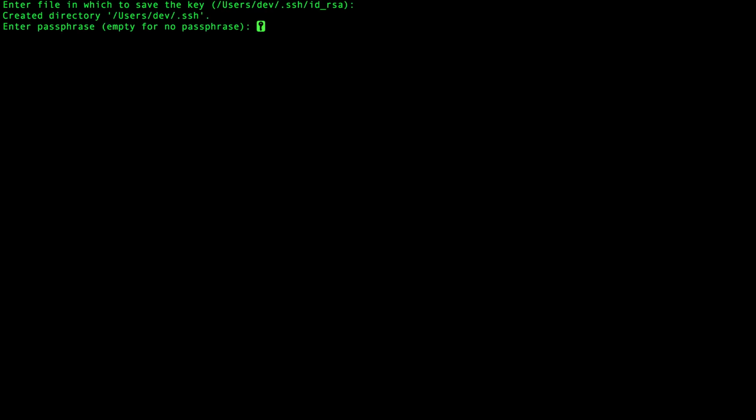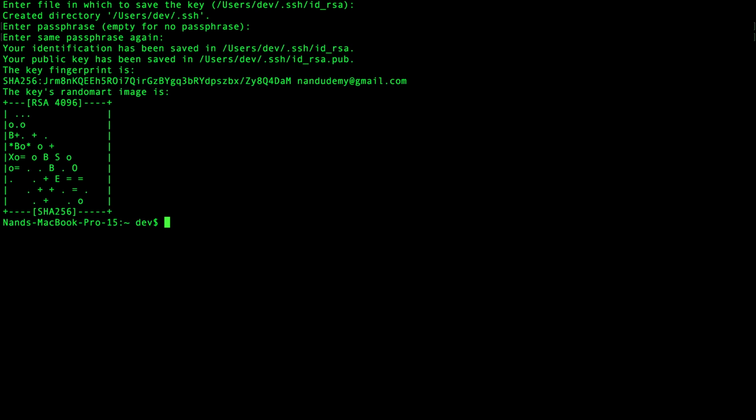So I have my email address, which is the email address that you need to plug in. Once that's generated, go ahead and hit enter. You do not need to create a passphrase for now. Go ahead and hit enter, and your public key and the private key is actually generated.